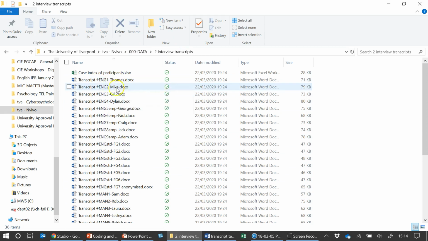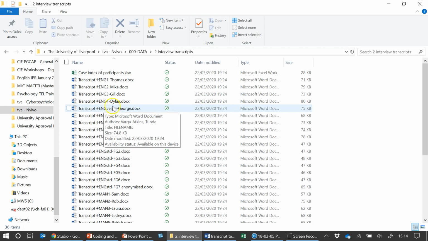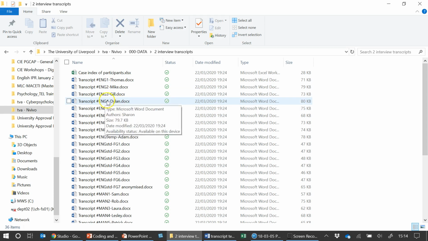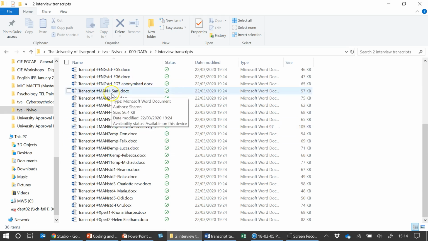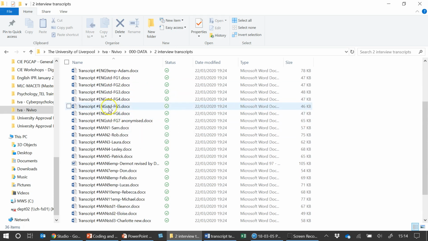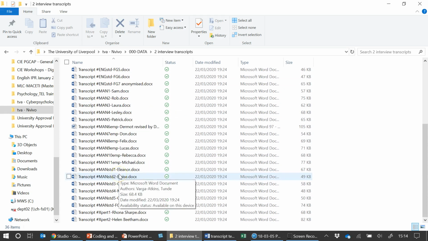So here you've got Thomas, Mike. And then when I interviewed employers or professional engineers, I put EMP. So from this alphanumeric code, I knew that George was an engineer who was working as an engineer, whereas Dylan was a lecturer, and he was the module leader for my 4th unit of analysis. And I did the same for management. And then I also identified students, so I knew that this was the 5th focus group in engineering and so on.